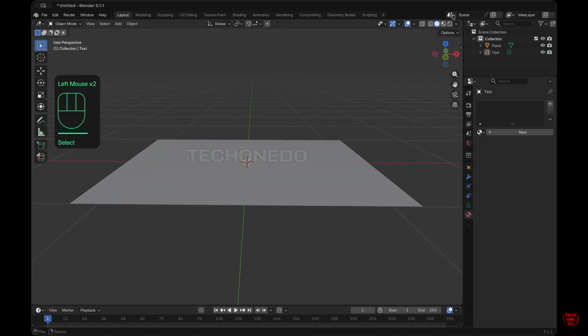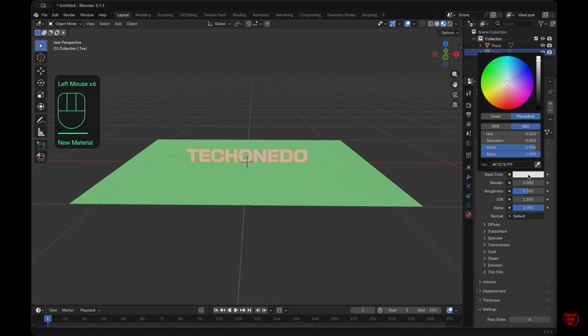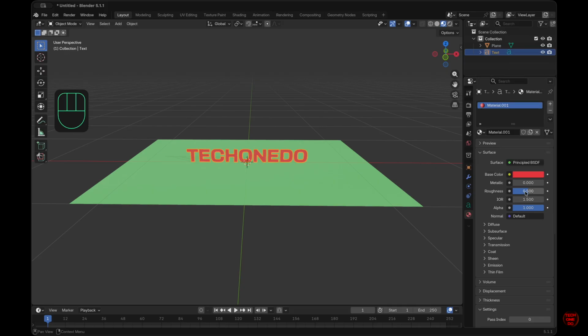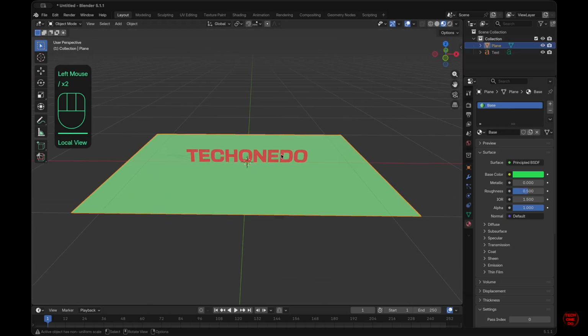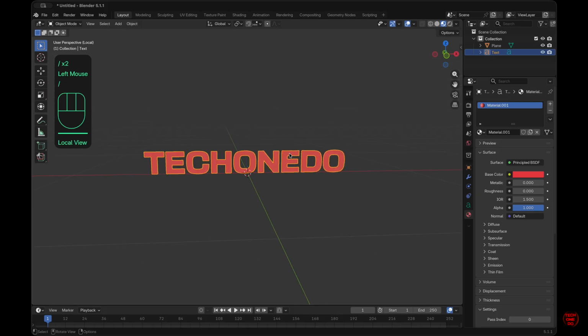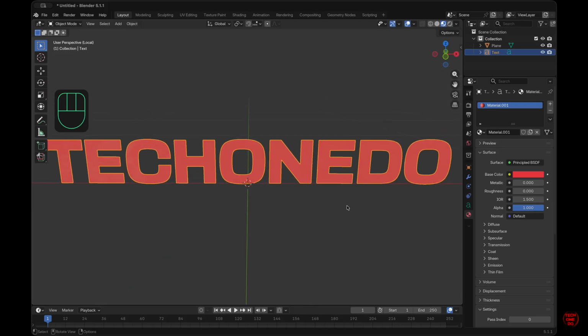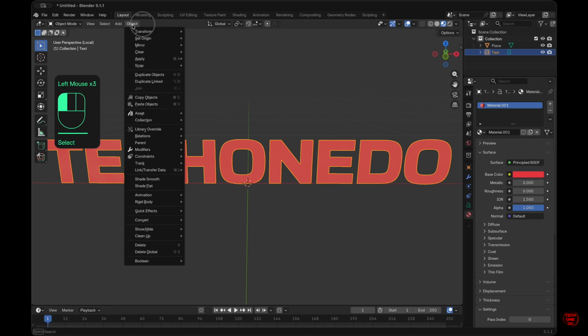Let's go to Material Preview. Select the text object and add a color material. Red color should do. Reduce the roughness to 0. This will make the object reflect some light. Press / key to hide all except the selected object. Looks good. Let's convert the object to a mesh.